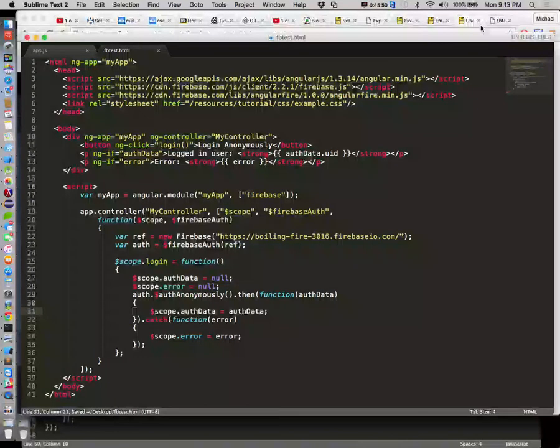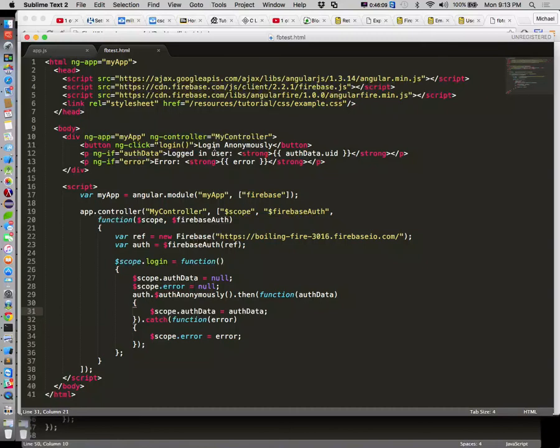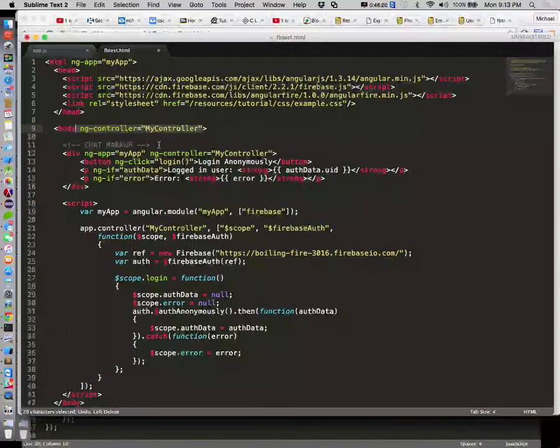So there's our login anonymously. Click that. Kind of expected something to pop up by now. There's our button. It's calling login. This is my controller. I don't think we had to leave the my controller thing up there. If that's the case, we could take it out of here.